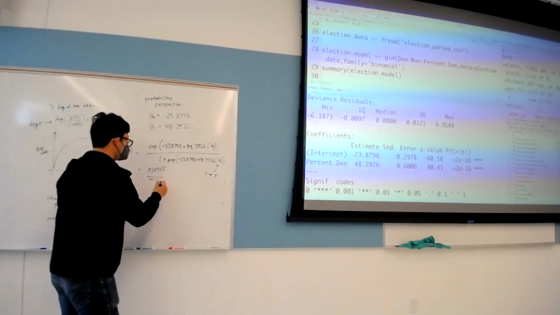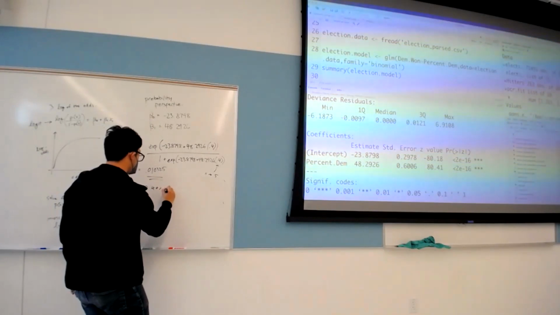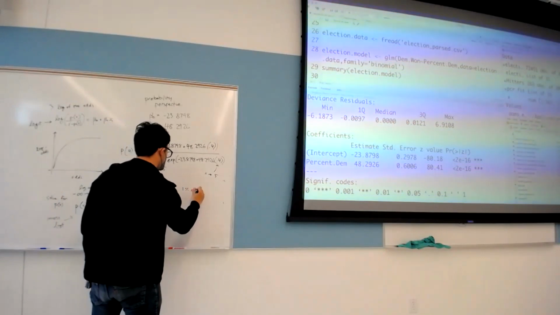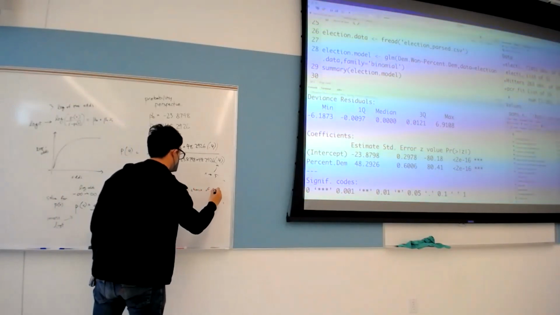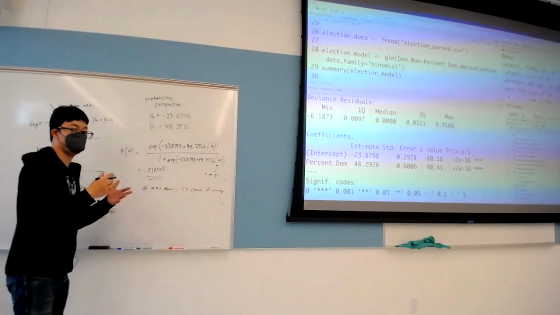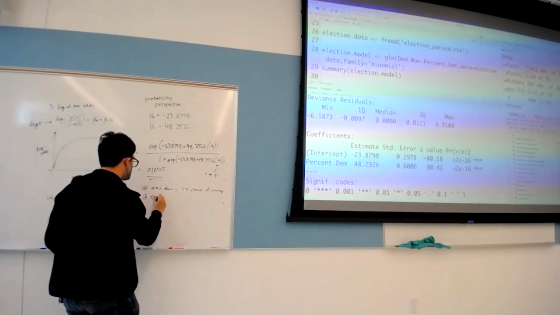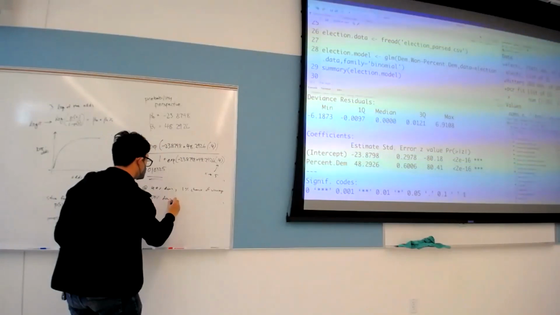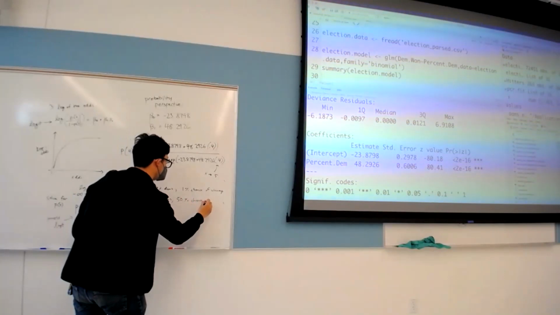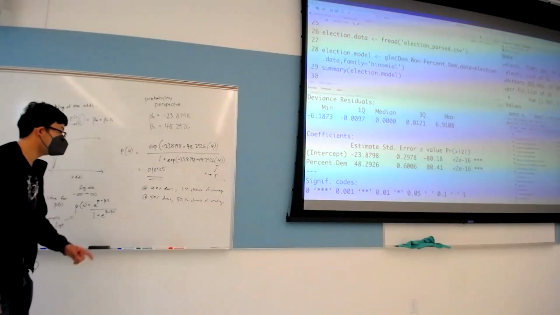So at 40% Dems, you have a 1% chance of winning. I don't know if the 50% thing is exact, but I would assume it's close, and we can look at it in just a second. But let's say at 50% Democrats, 50% chance of winning.